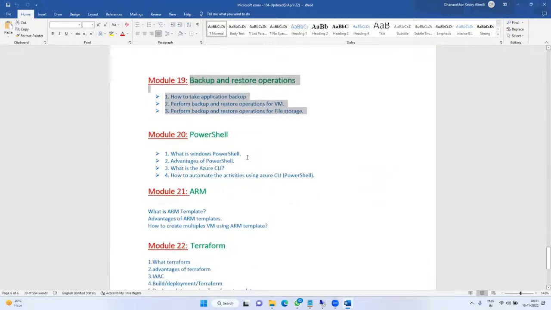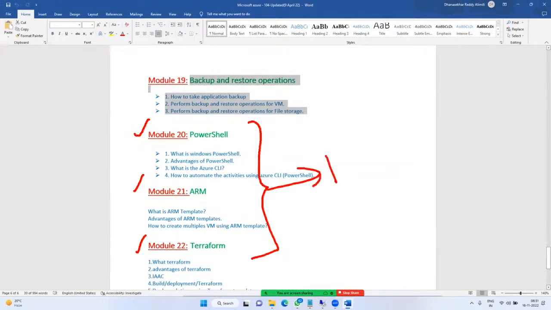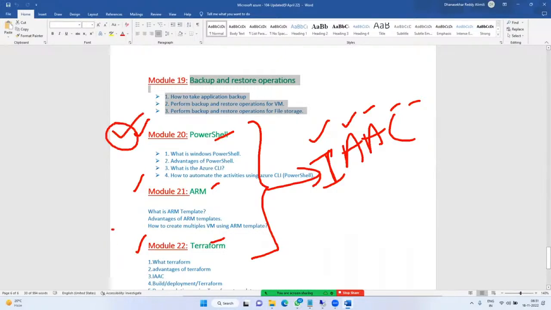From here, module 20, 21, 22, these three come under IaC, infrastructure as code. Always please remember, if we hear this word in the cloud environment, we can call it IaC. IaC in the sense, we can say automation. How to automate the services in Azure cloud, that we'll see with PowerShell, ARM, Terraform. PowerShell and Terraform, these two are quite common if you go for any cloud computing. Not only in Azure, AWS and Google are the same.